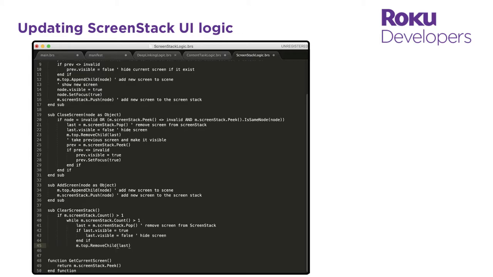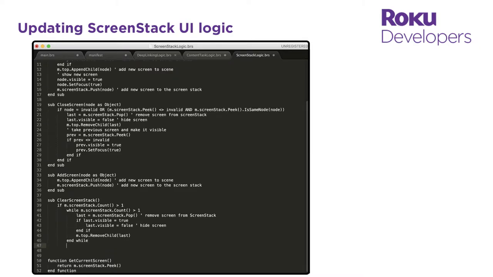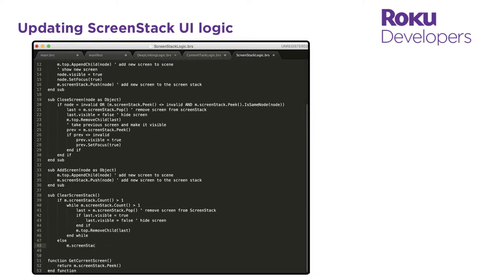Now, if there's only one screen in the stack, we'll call the screen stack array's peek method to get the current screen in the stack and set its visibility flag to false in order to hide it.